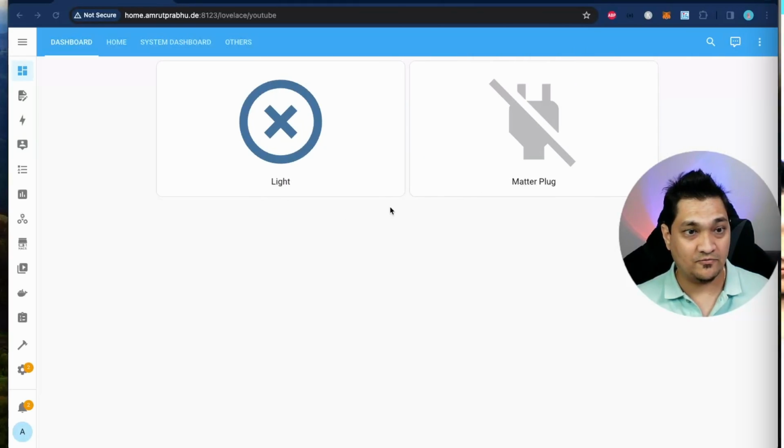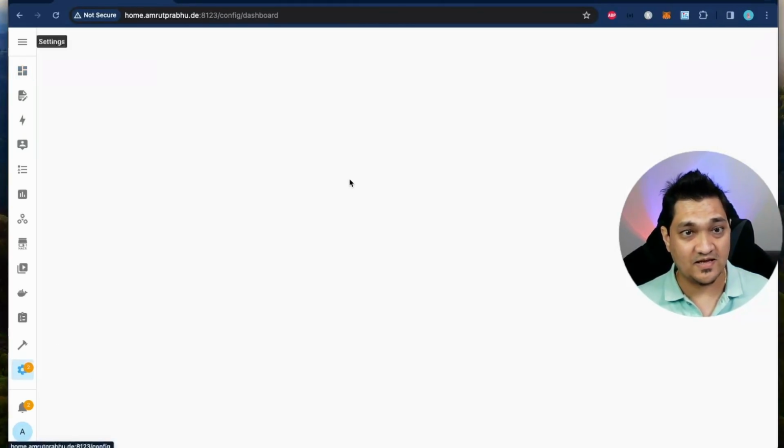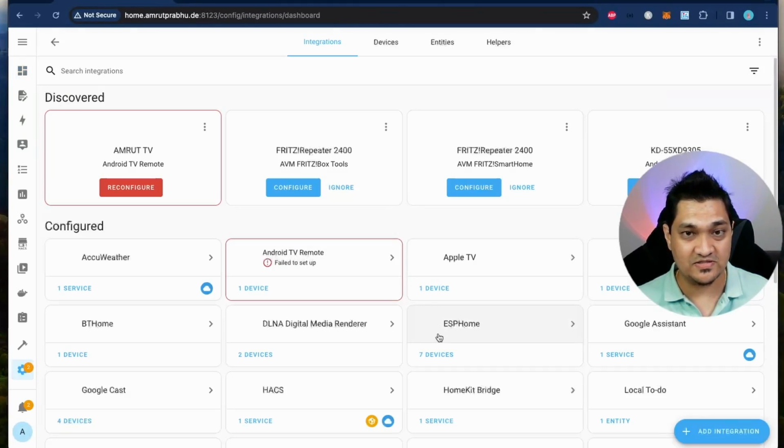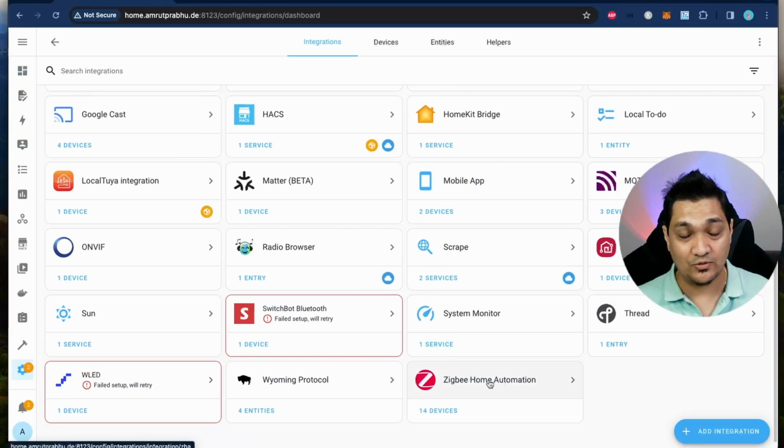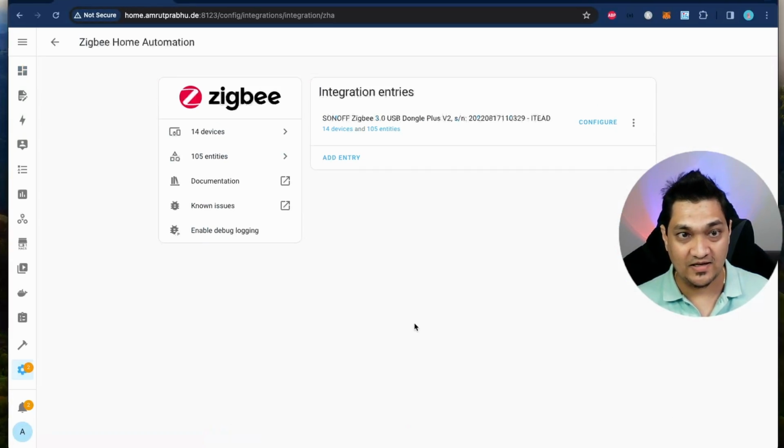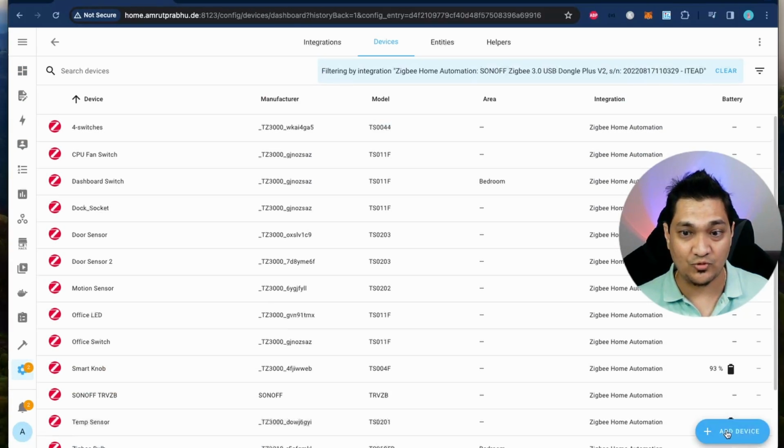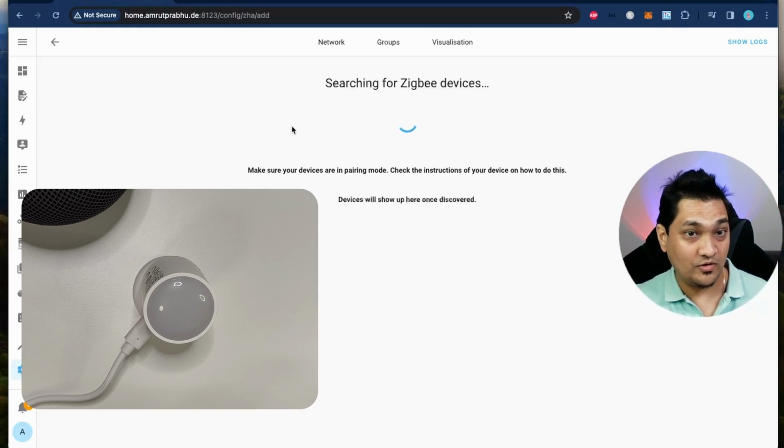Now let's see how we can connect this to Home Assistant using Zigbee Home Automation as well as Zigbee2MQTT. So let's start with Zigbee Home Automation. For this, let's go to settings, and then we are going to go to devices and services. And here we are going to go to Zigbee Home Automation. Now here inside devices, I'm going to click on add device. And now we have to put this device into pairing mode.